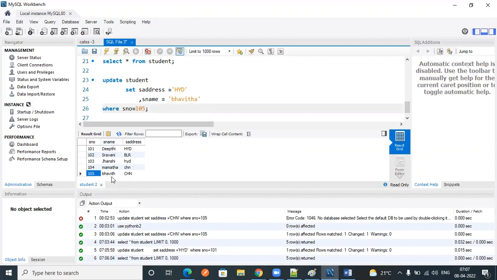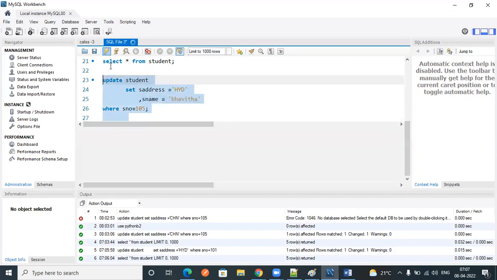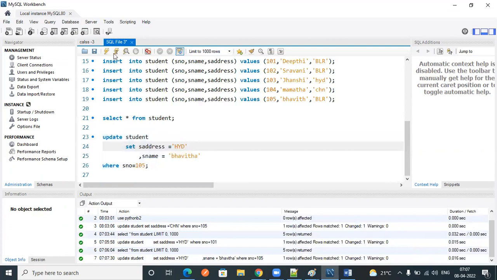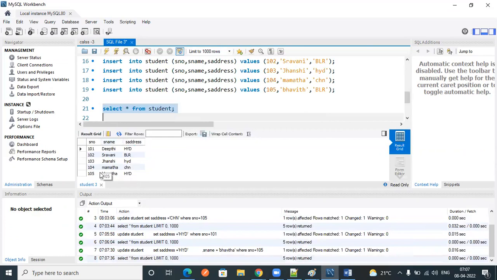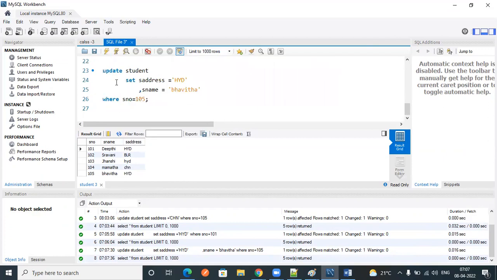Just observe here. The name is Bhavit and the student address is Chennai. I'm going to update address equal to Hyderabad, and the student name column also. Let me execute this one. See, if you observe this last row, it got updated. This is how we can write an update query. If you want to update multiple columns, you can write it like this.